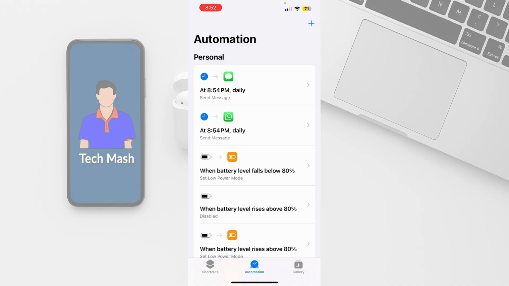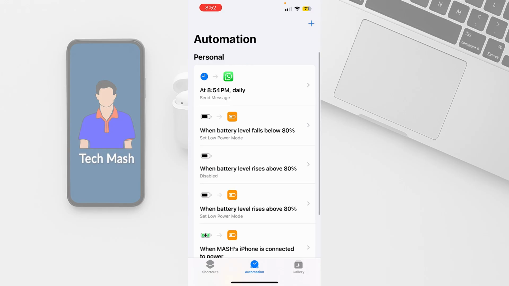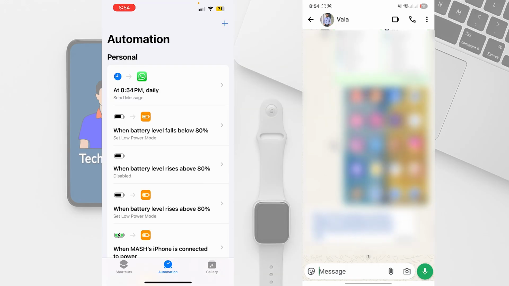So here you can see, sorry, I have created two shortcuts. If you want to delete any, just swipe left. So here we have created a shortcut. The message we wanted to send should be sent at 8:54.